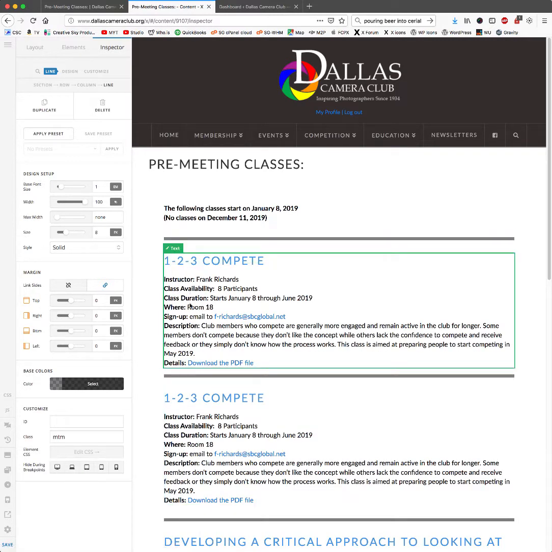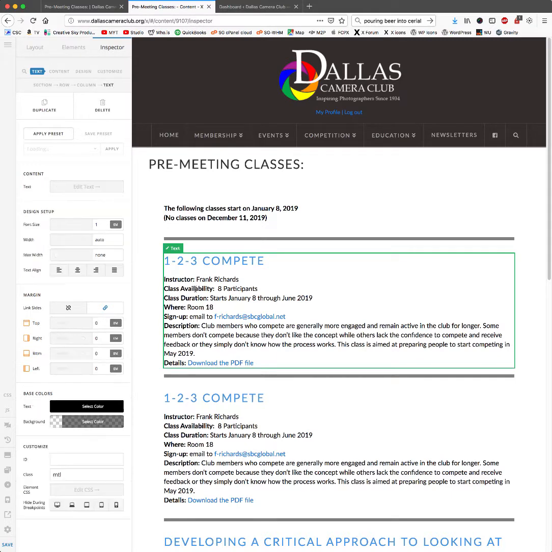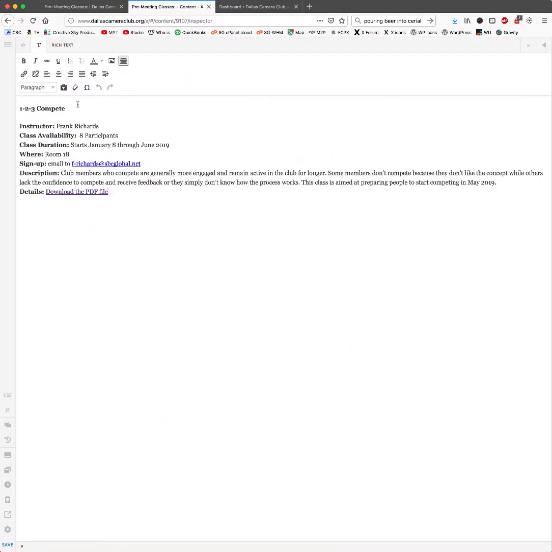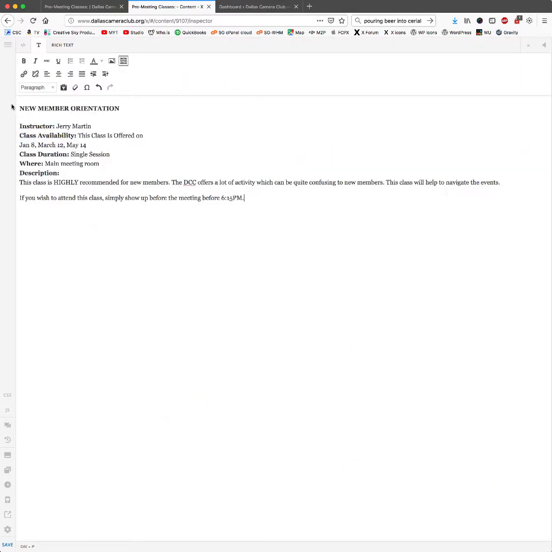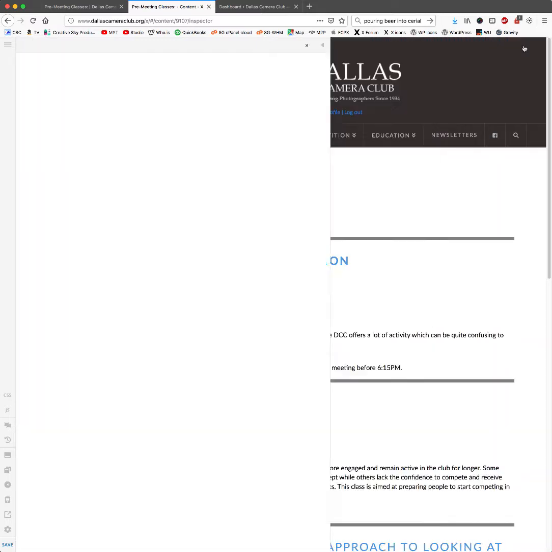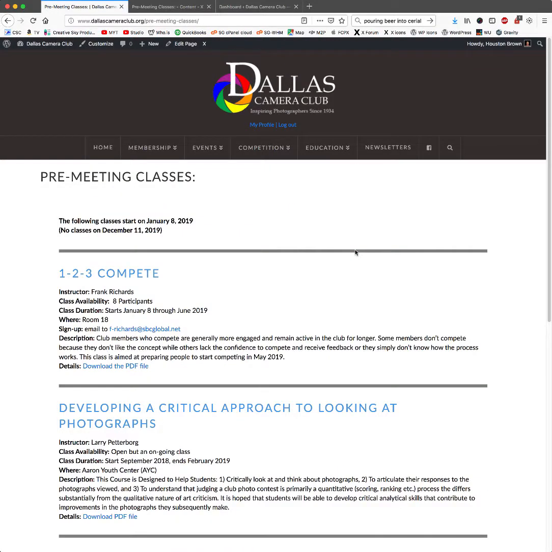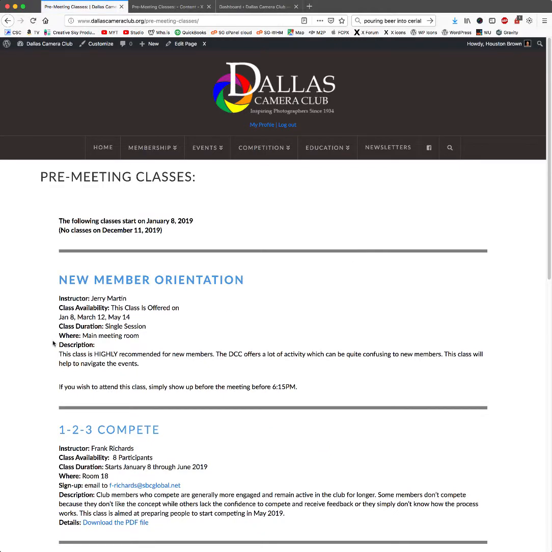Then I'll go into this area that's been duplicated, hit edit text, make this bigger, and I had cut and paste this earlier, so we'll paste all our information back in, close this, select save. That has saved, so we go back to the live site and refresh the page. And there you go. That's all there is to updating the meeting classes.